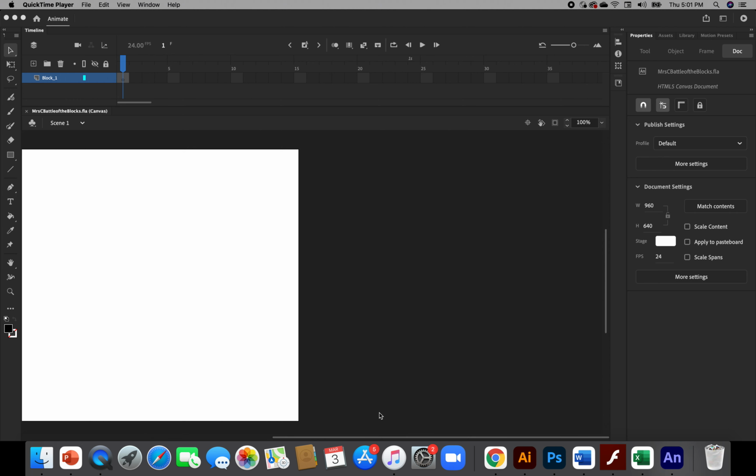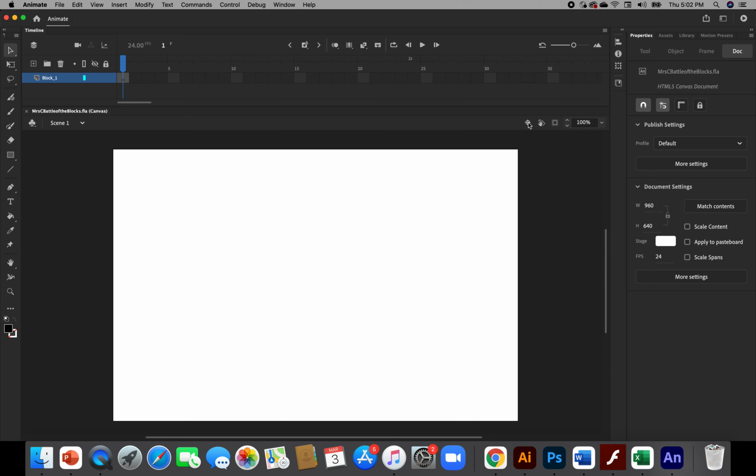Here we are, take two. We are going to create something called Battle of the Blocks. I have opened up Animate. I have set it for web. The dimensions on this are 960 width by 640 height. The frame rate is 24, and we're using the HTML5 canvas platform type, and we hit create.